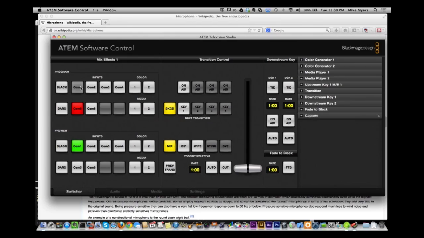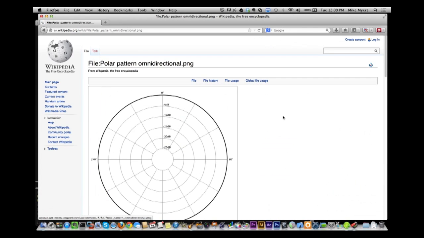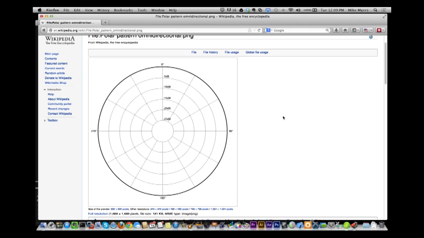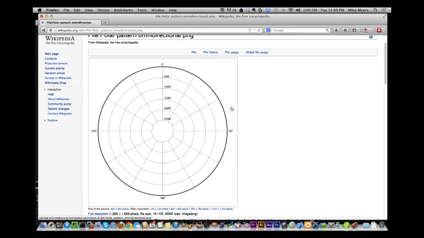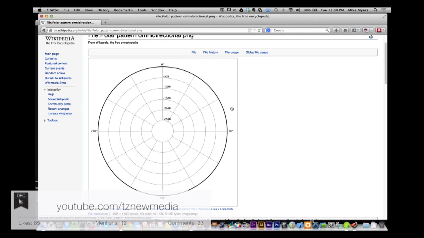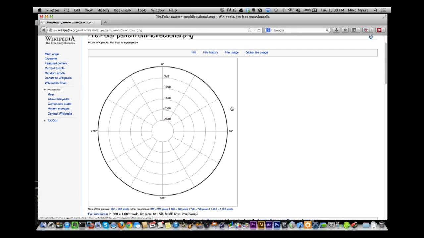So what I want to do is switch over to the Wikipedia page, and we're going to first look at omnidirectional. Like the name says, it's omni, so it's all around. It's 360 degrees around the microphone. You don't see many true 100% omnis. There are a few around, but they typically are not full omnis. There's always a little bit of dead space.